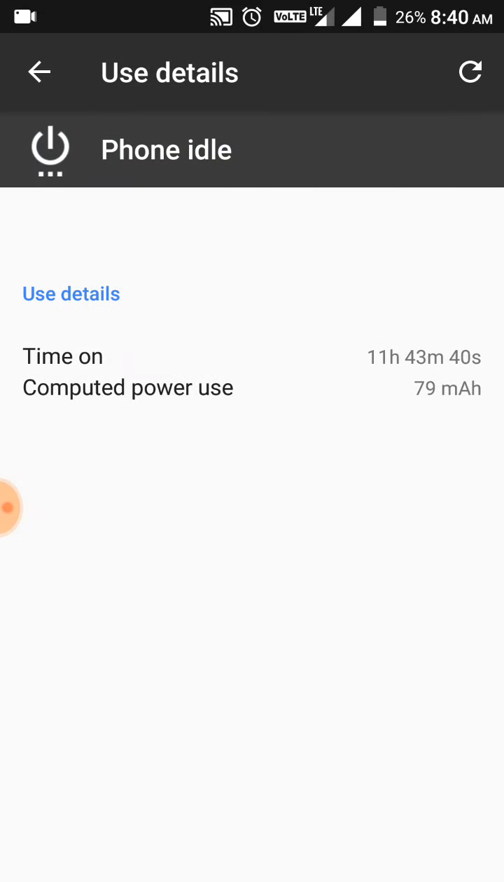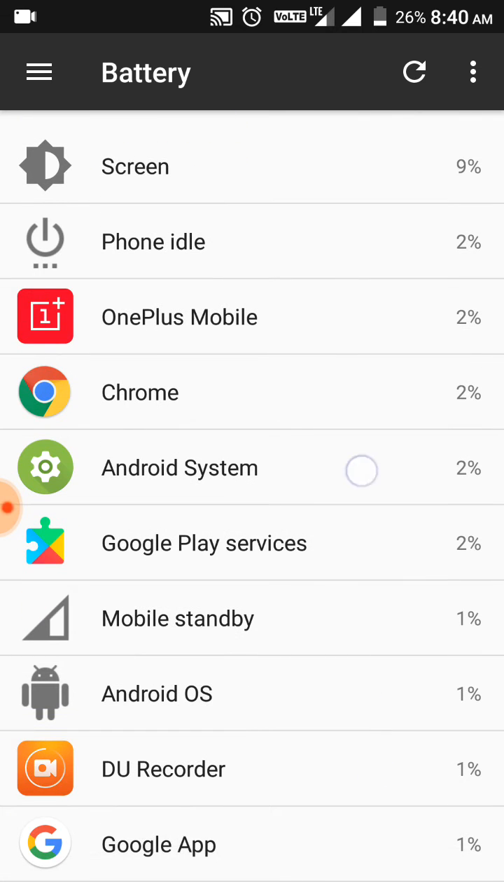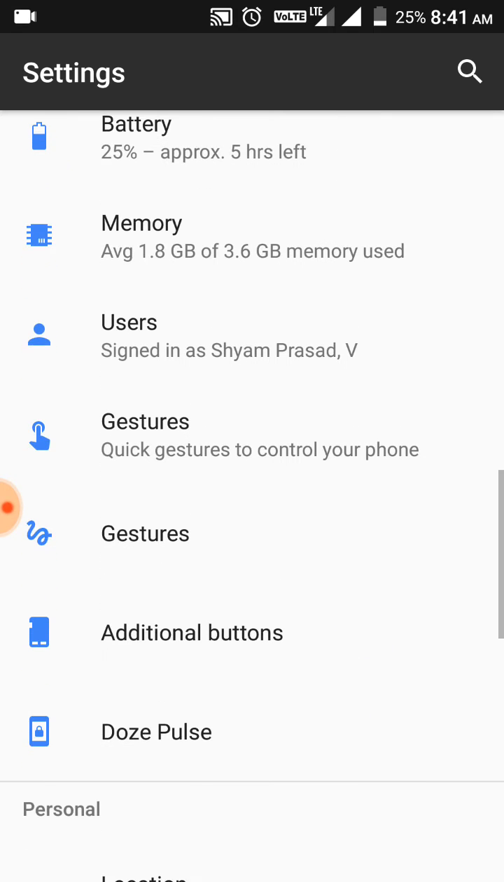Now talking about the phone idle time, this is quite bad. 11 hours and 43 minutes with a 79 milliamp loss. That's not as good compared to the other ROMs. In AOSP, I got about a day and 4 hours, just losing over 100 milliamps. So this is not expected from this ROM. And now the Android system is consuming another 2%. Other than that, there are not many issues. You can easily manage 4 to 5 hours of SOT if you're using it normally. Now that's about the battery.